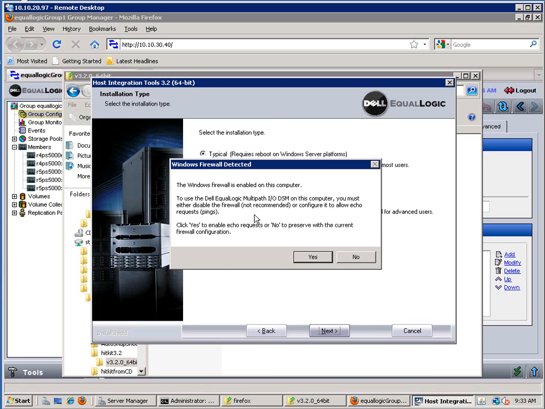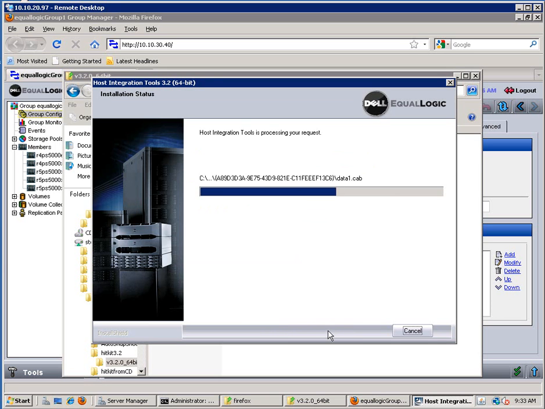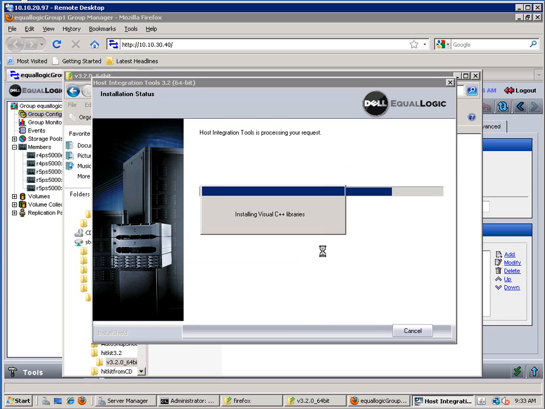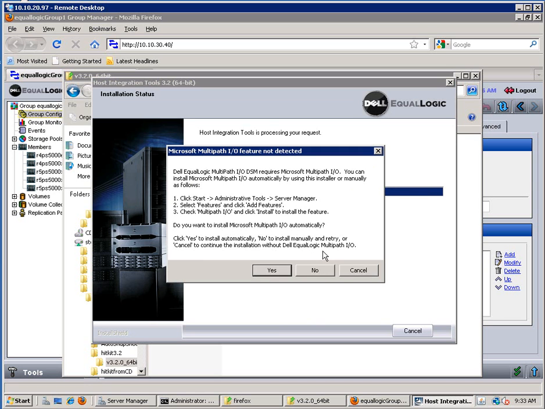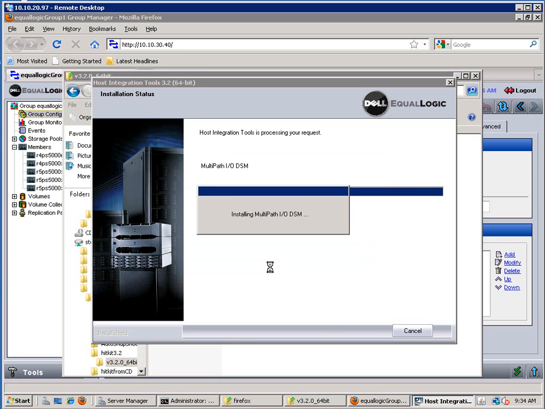It says the firewall is enabled to do multipath I/O. You've got to enable or allow echo requests, and we are going to allow that. And that's it. Click Next to begin the installation. I did edit the demo for time, so some of these installation tasks are sped up a little bit. Our demo got it down to 11 minutes, but in total it was about 16, to give you an idea. So here's the multipath I/O requires the feature to be installed. We are going to go ahead and install Microsoft Multipath I/O automatically.